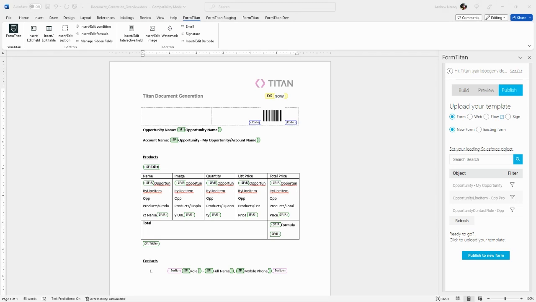This has been a basic overview of Titan document generation. Thanks for watching.